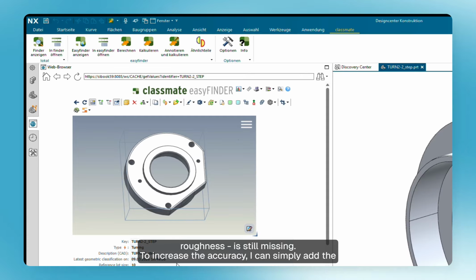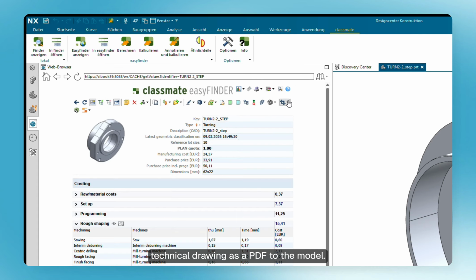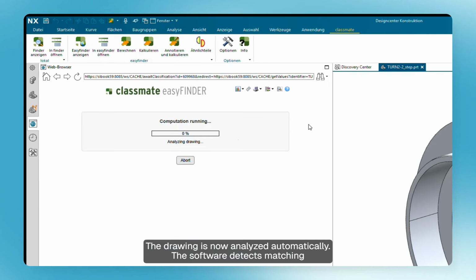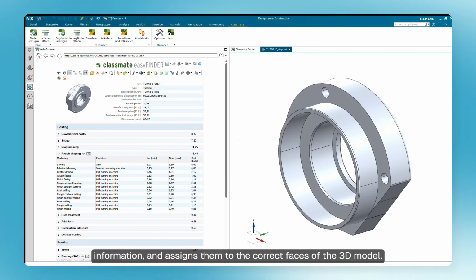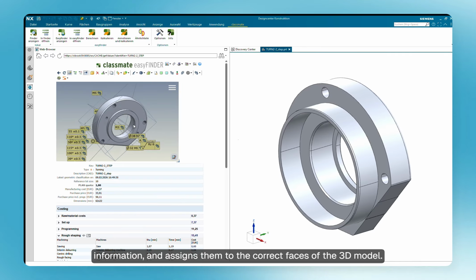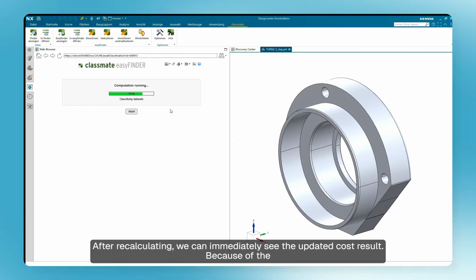To increase the accuracy, I can simply add the technical drawing as a PDF to the model. The drawing is now analyzed automatically. The software detects matching geometries, identifies tolerances, surface specifications, and material information, and assigns them to the correct faces of the 3D model. After recalculating, we can immediately see the updated cost result.